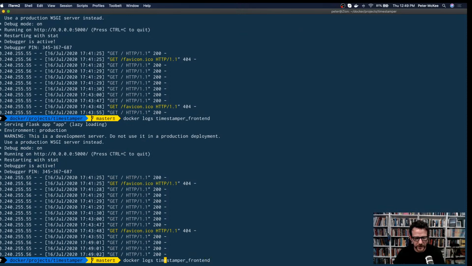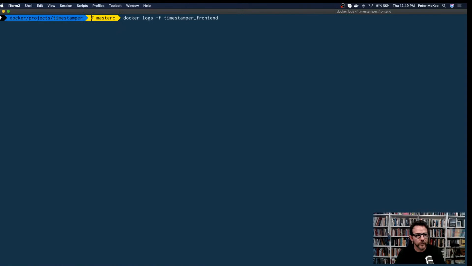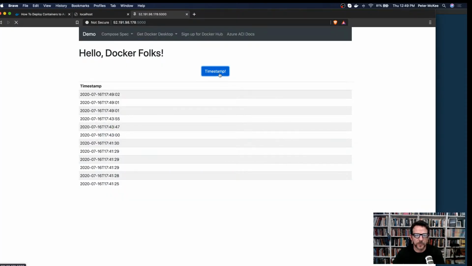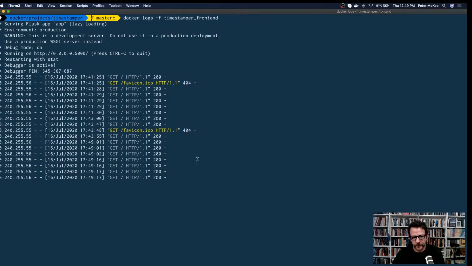We can also follow the logs. Let me clear. So now we're following them. And I come over, get, send a couple more timestamps, and you'll see those logs being pumped out.